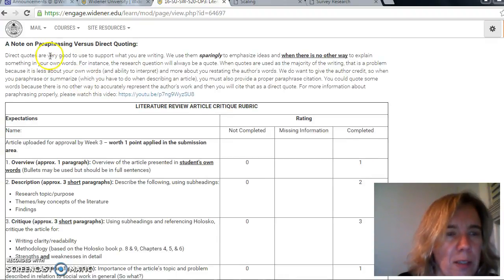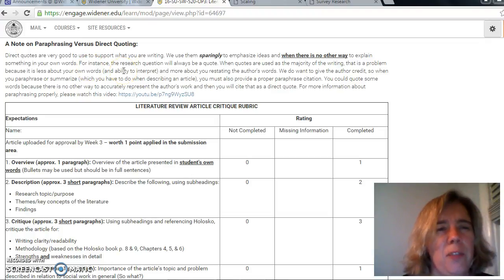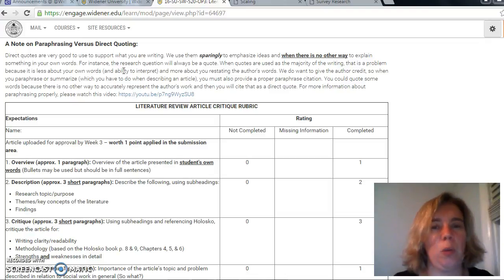Some things to be aware of as you're working on your critique. Make sure you're aware of the difference between paraphrasing versus direct quoting. We should really be using direct quotes sparingly, really only when there's no other way to explain something in our own words. For instance, the research question may be a quote, but quotes should not comprise the majority of your paper.